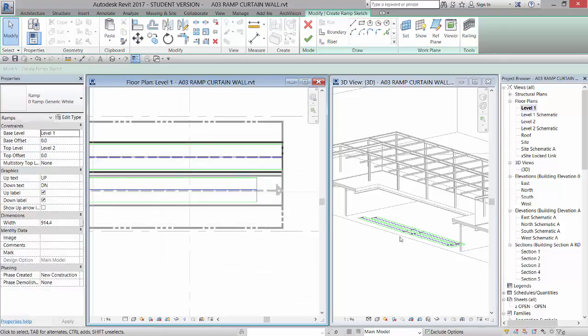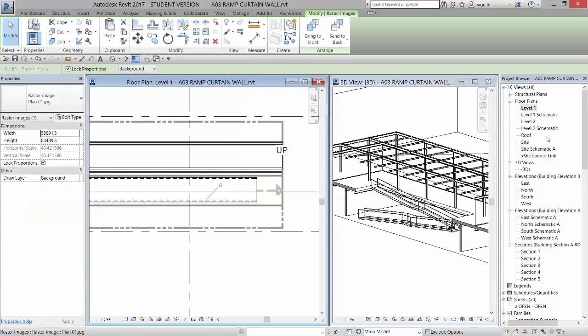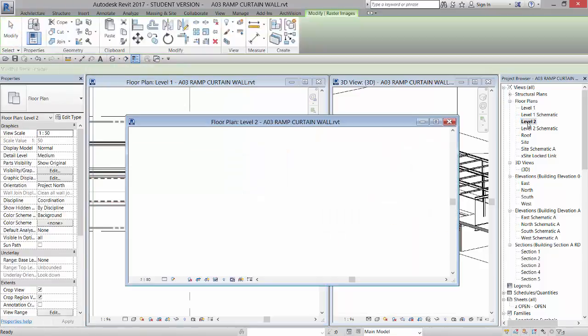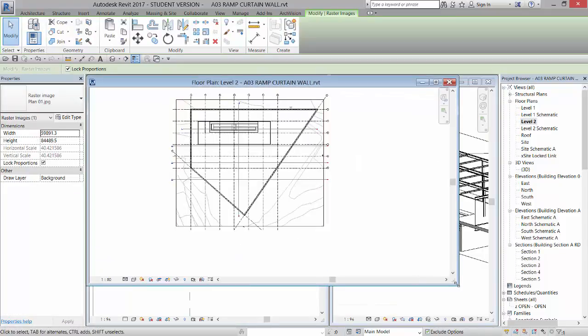And so now you can see it's created that ramp over here in sketch mode. And I'm just going to hit the big green check, and it puts that ramp in, right? So it goes right up to there. So the next thing I want to do is go to my level 2 and actually adjust it a little bit, okay? So if I go to my level 2, I'm just going to pull this over here on top of my level 1.